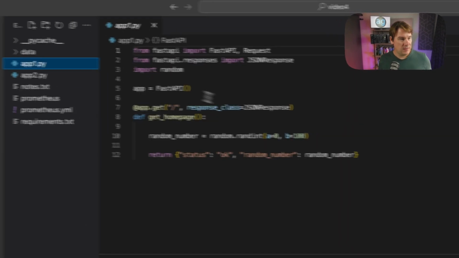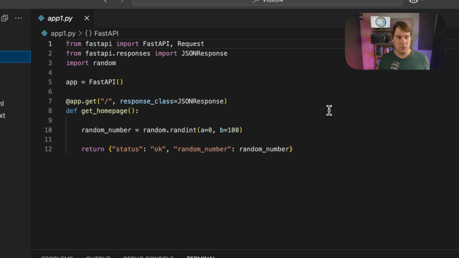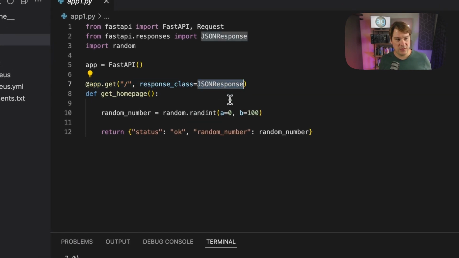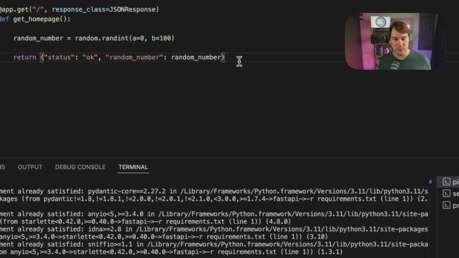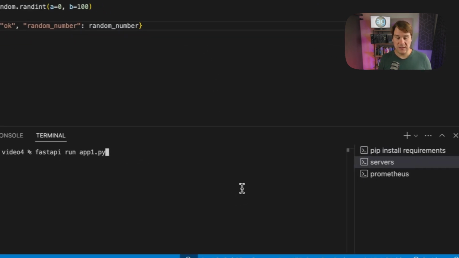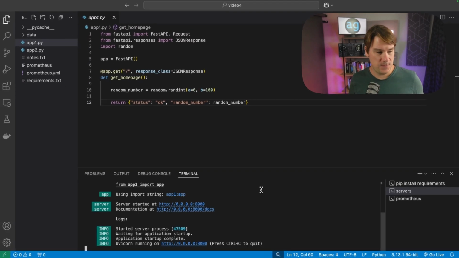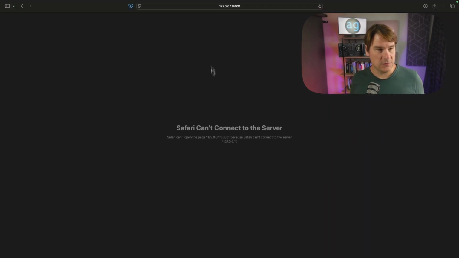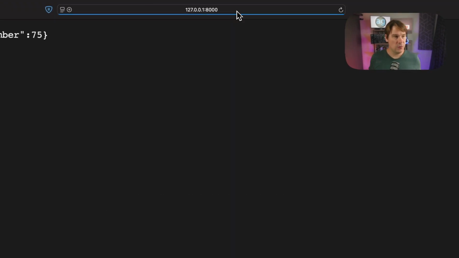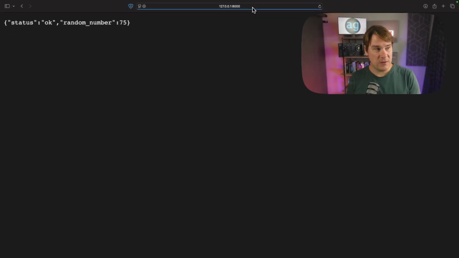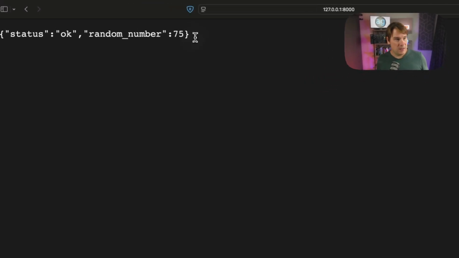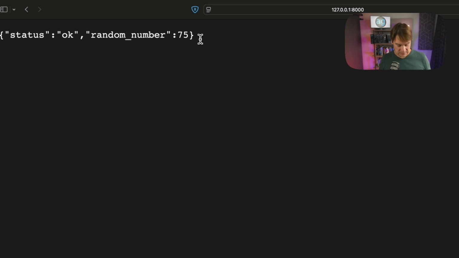And now, let's build an app that has no Prometheus whatsoever. It is the most basic app you can have. It just responds with a JSON file on the root, and all we're doing is saying status is OK, and then we're printing out a random number to the JSON. So let's fire that up with fastapi run app1.py, and you'll notice it starts on port 8000. If we load port 8000 in your web browser, you should get this status OK, and random number is 75.